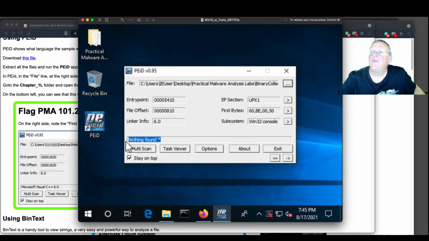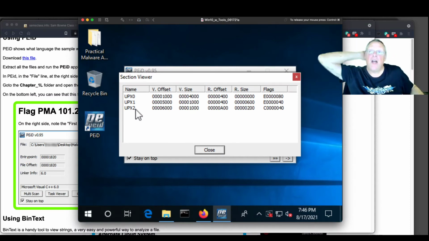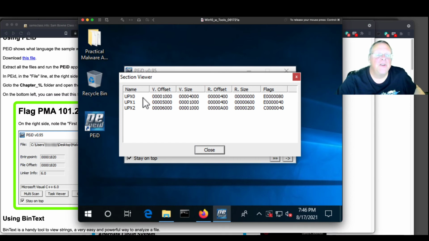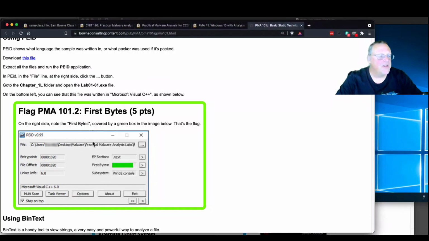It was not created with a normal compiler. Here, the sections are UPX0, UPX1, and UPX2. There's no .text or .data. So this is the result of the UPX packer, which makes files look strange and act in a different way. And that's, of course, something we'll play with.